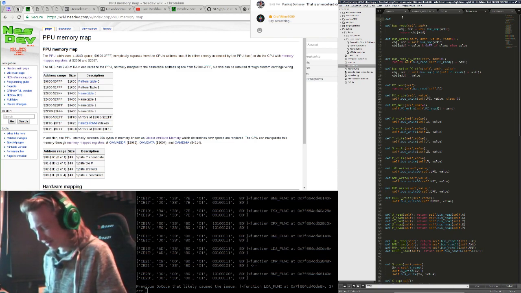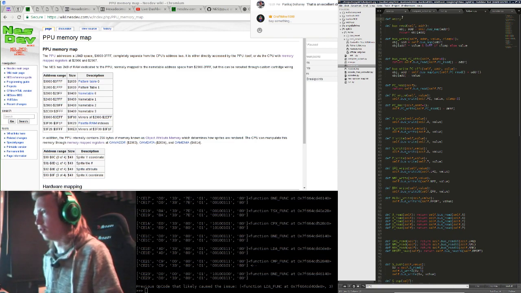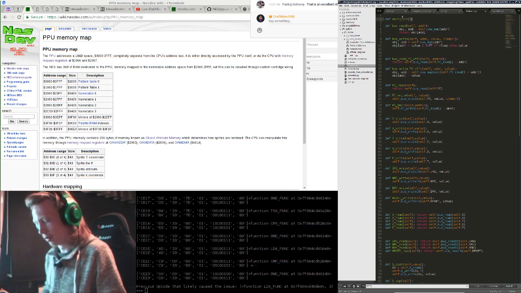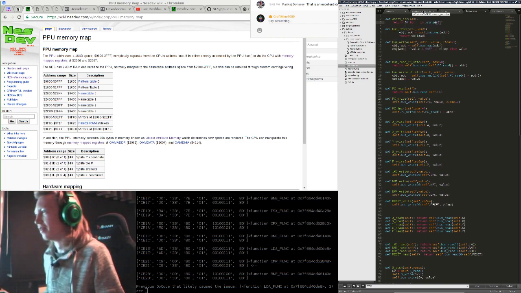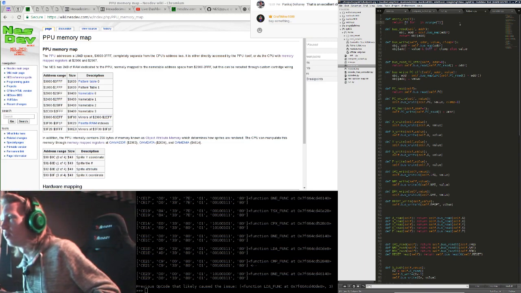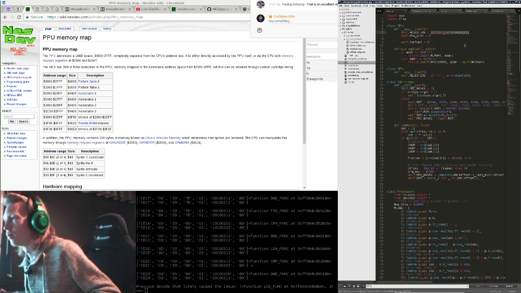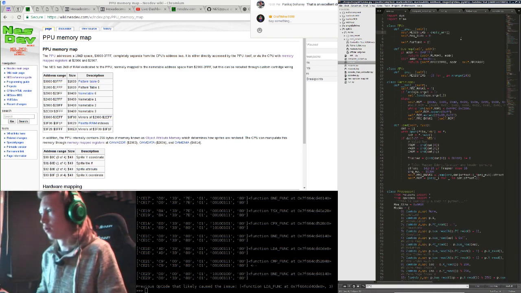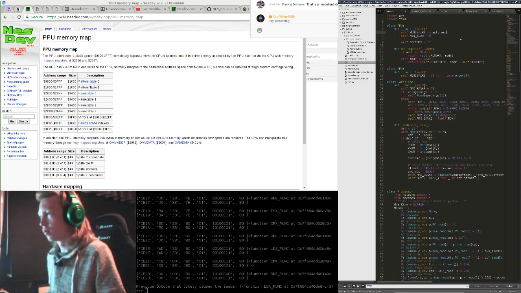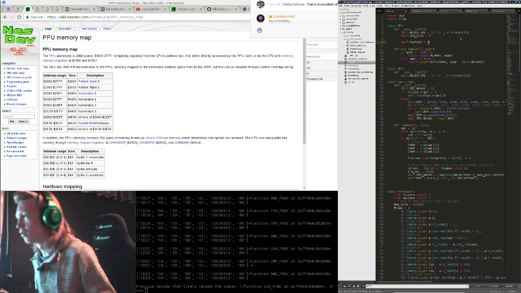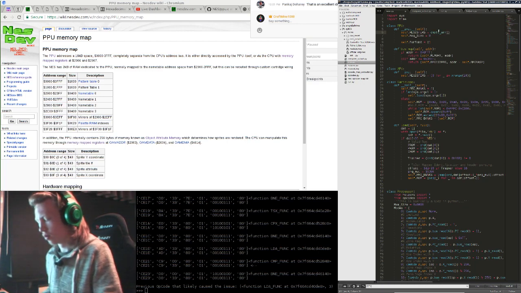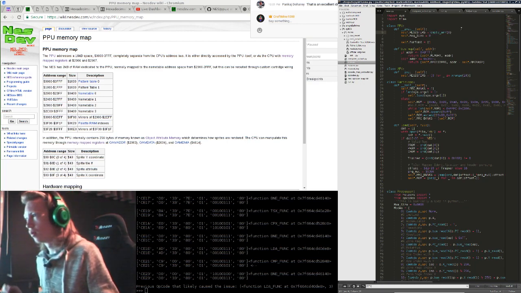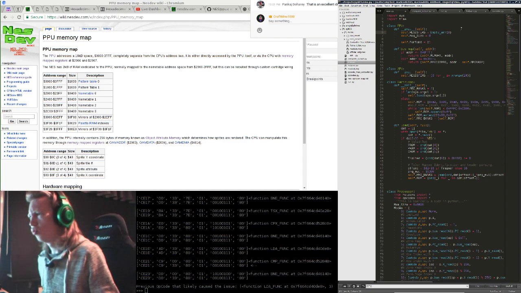Define empty array, length, return. Wait, how long was that? 8. Ooh.